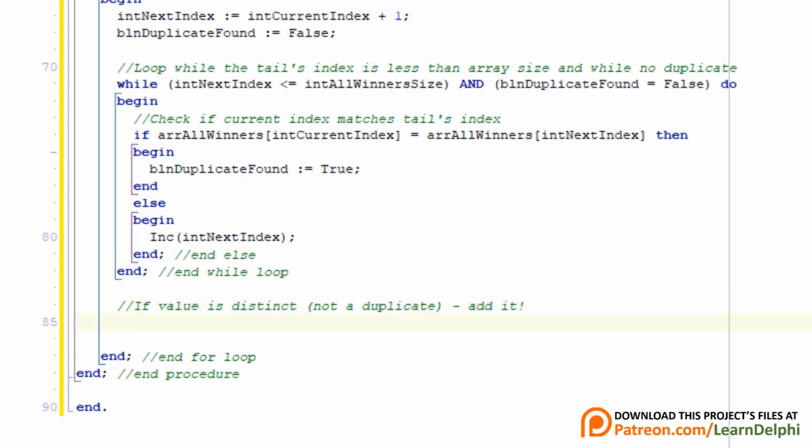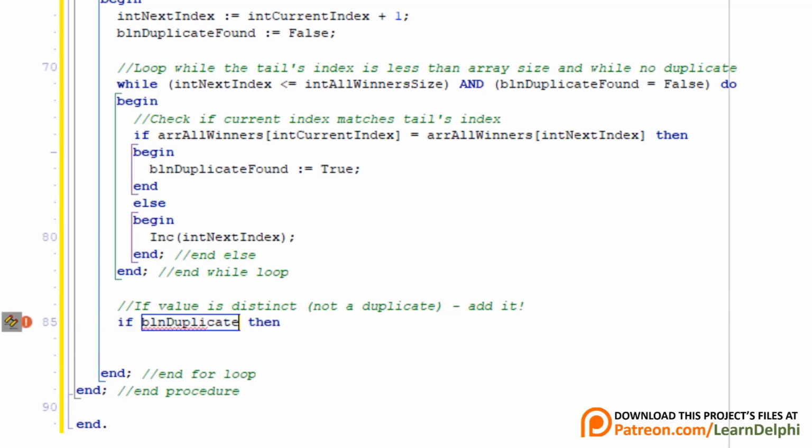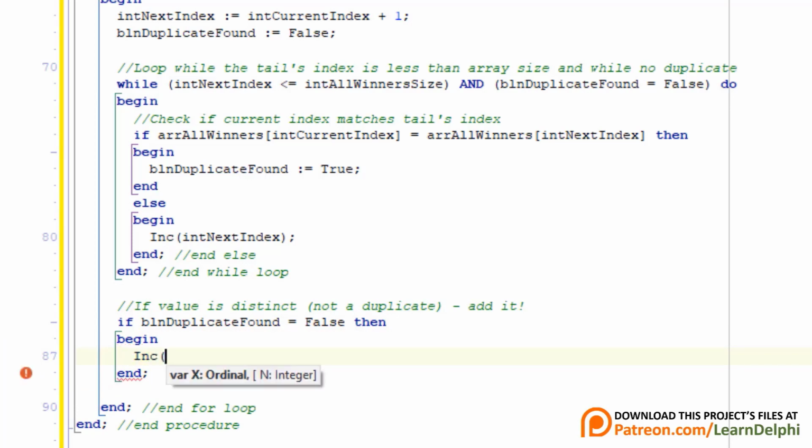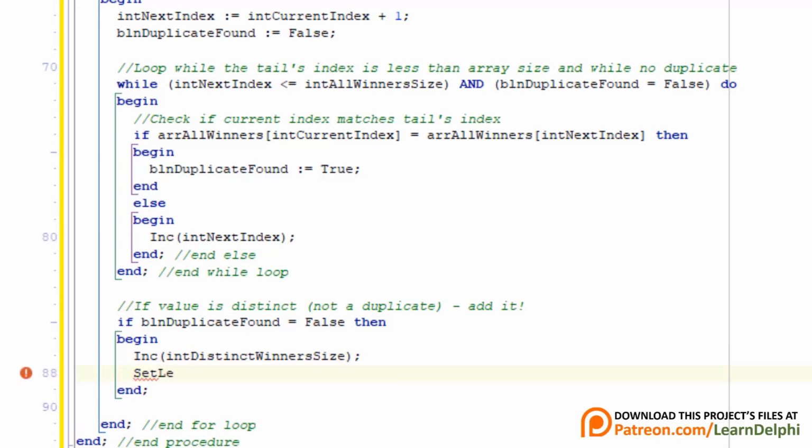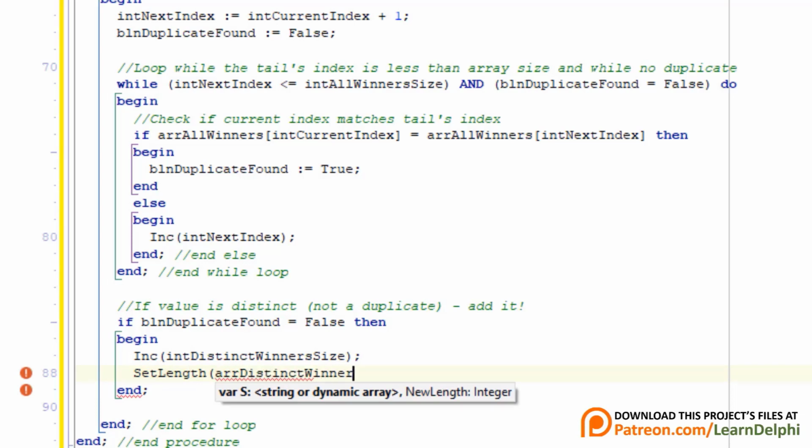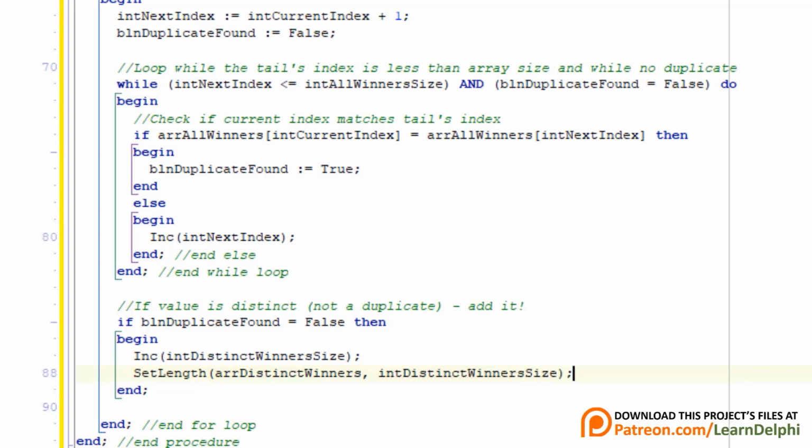Press enter. Type if bln duplicate found equals false, then enter and type begin. Press enter again. Type this statement. If the boolean is still false after the while loop ends, you increment the variable that sizes the dynamic array. Press enter, type this statement. Here we use the setLength procedure to add a new index to the dynamic array.